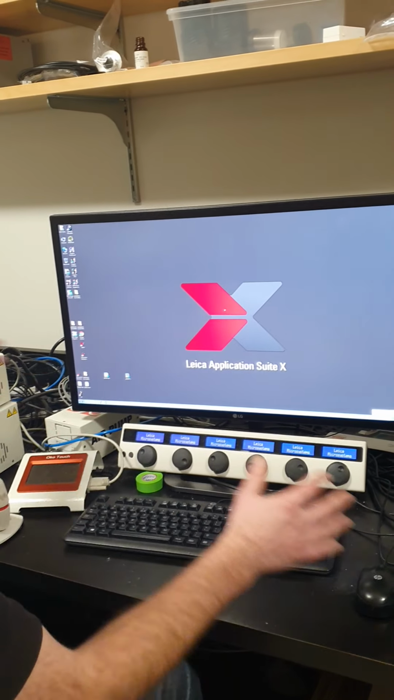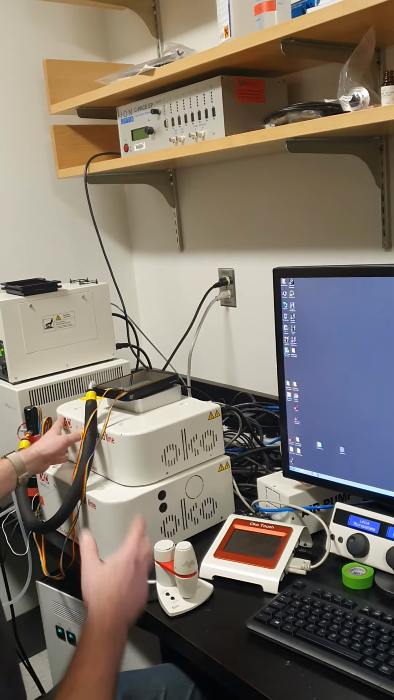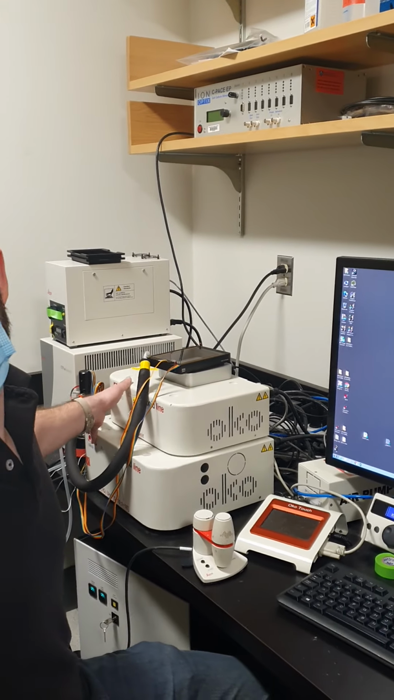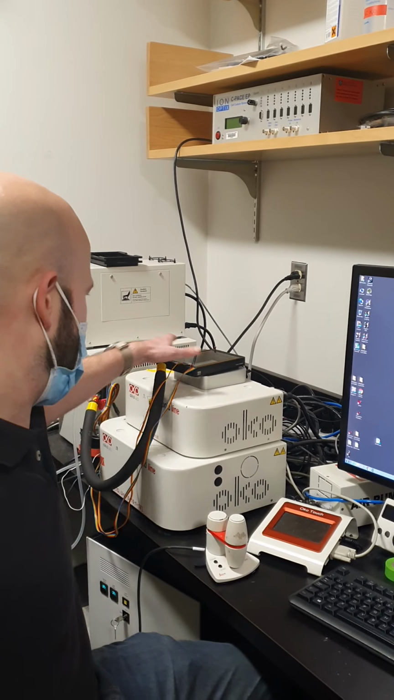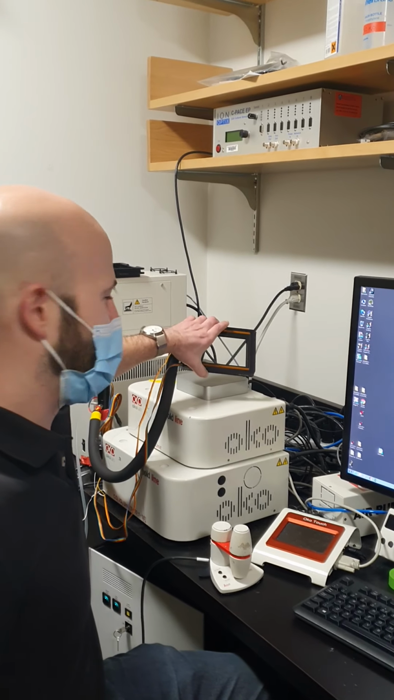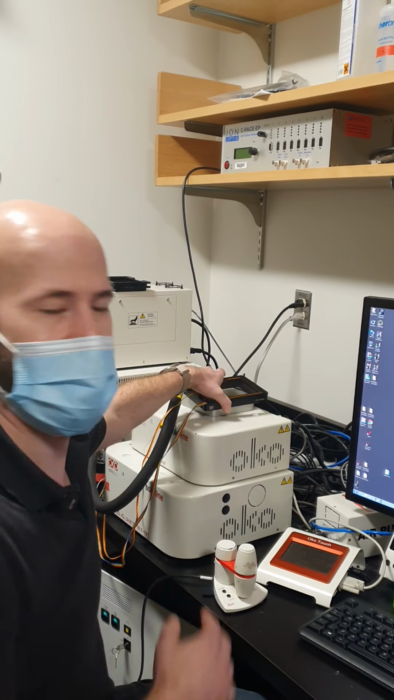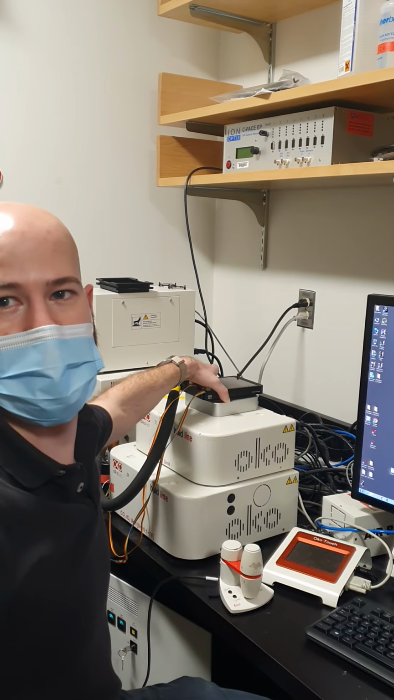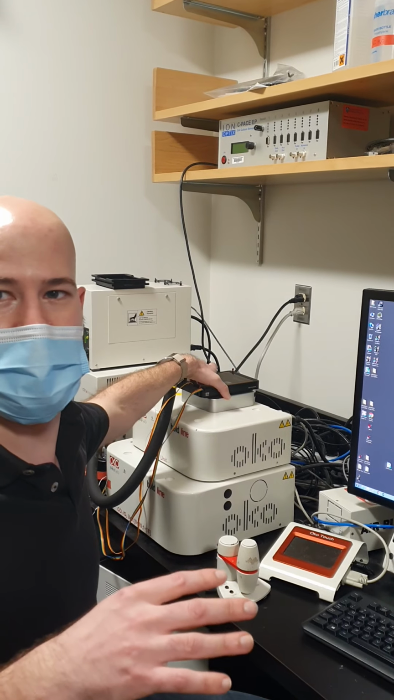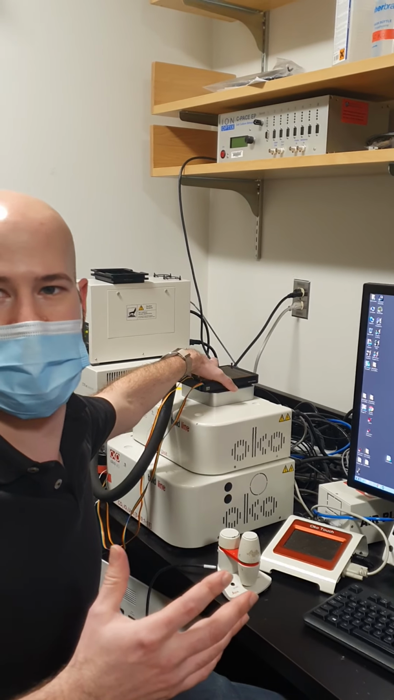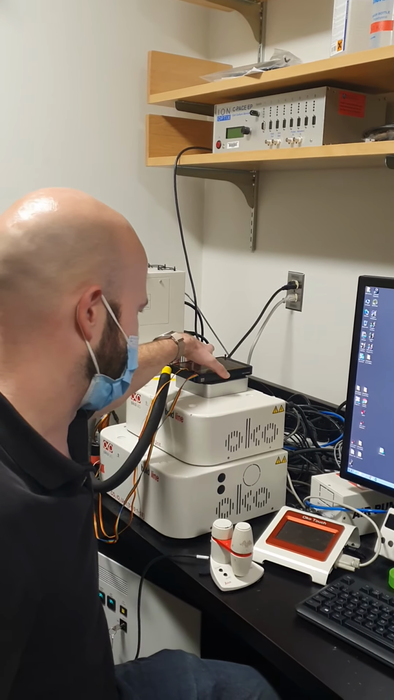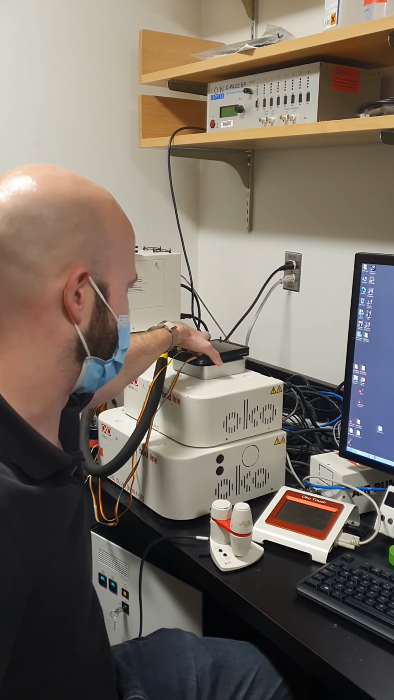So then, moving around this way, all of this here is for doing live cell imaging. So we have this little live cell chamber, which can fit on the microscope stage. And this allows you to control temperature, humidity, CO2, and oxygen levels. So it's basically like a little tissue culture incubator.